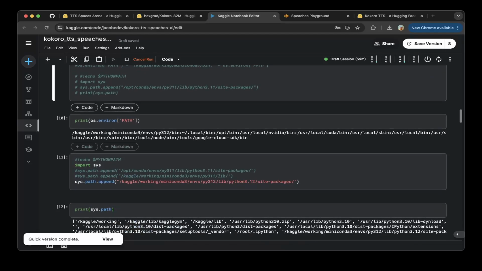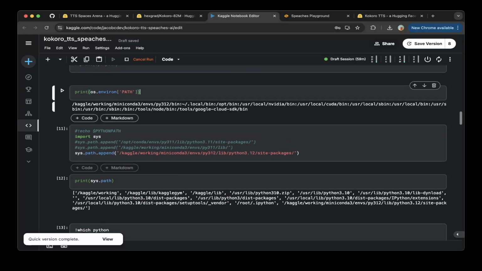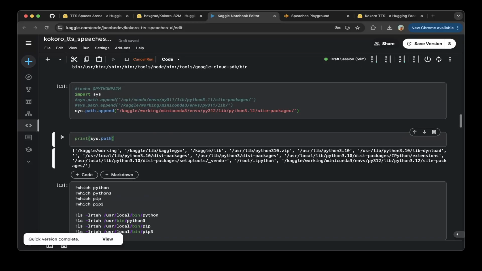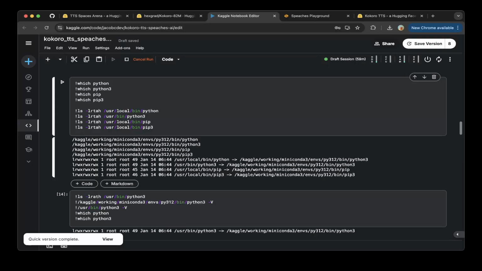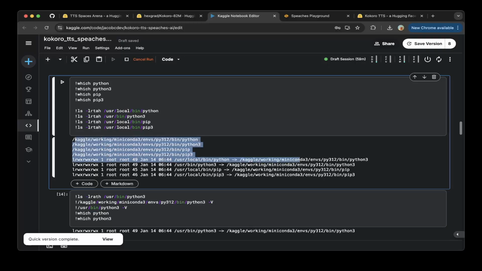And then you basically export the path, adding this virtual environment bin path to the os.environ path. Then you also add to the system path the virtual environment Python 3.12 site-packages. So this basically allows pip to install everything in this location. And also check if that exists. So it does exist. Then you also check the soft links are all mapped correctly. You can see everything is mapped correctly.